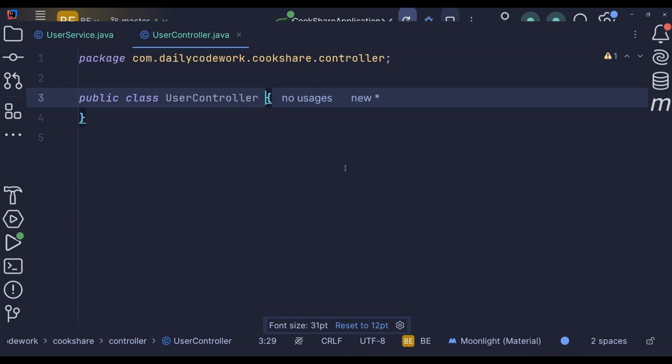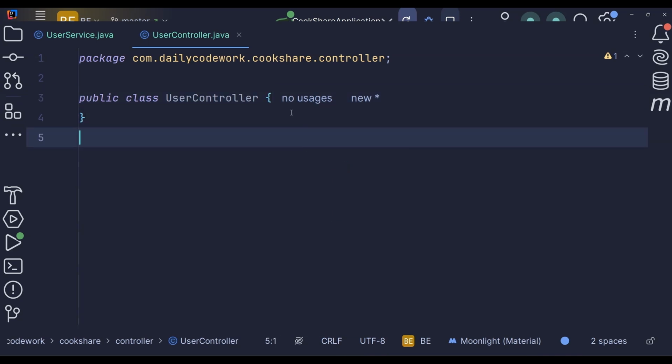I just updated my IntelliJ a few days ago, and I mean the performance is amazing, man.